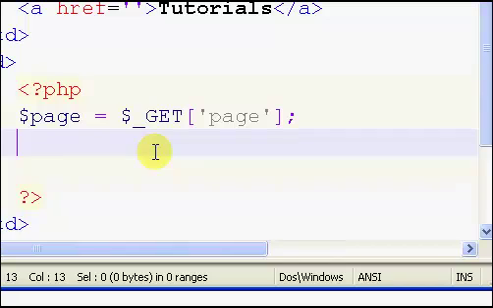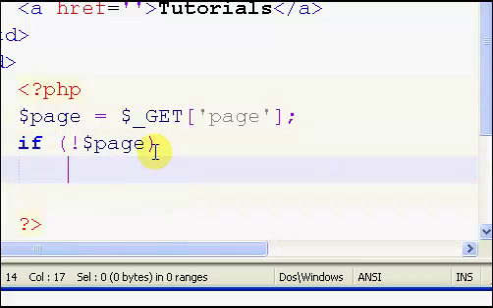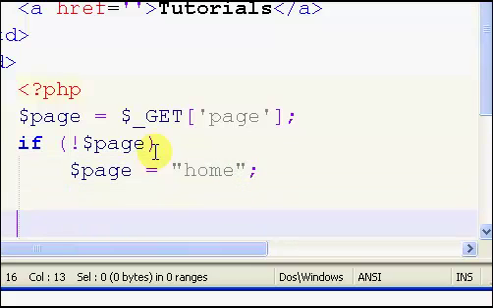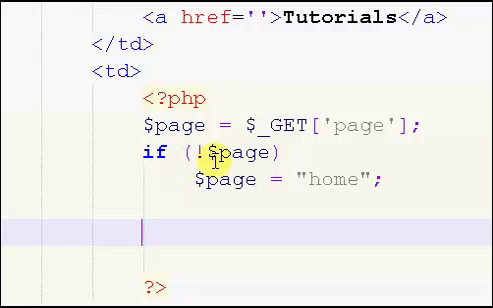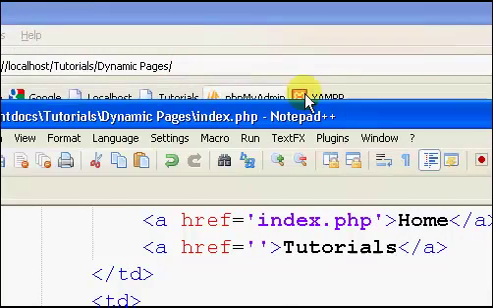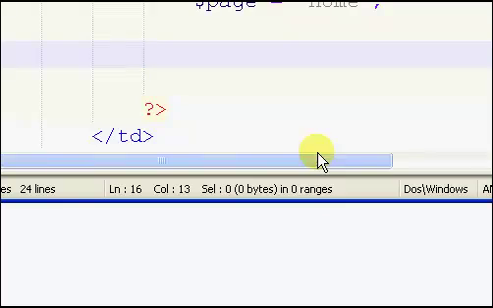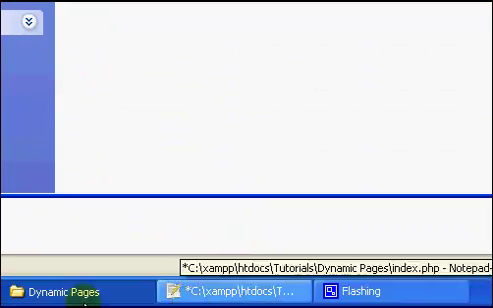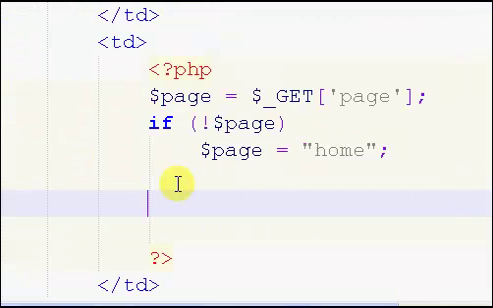And now we're going to say if there's no page, so if exclamation $page, then page will be equal to index, or home. We'll have a home page. Page will be equal to home. What this will do is, if there's no page provided, like up here, if it doesn't say page equals and then something, our page will automatically be equal to home. We'll have another page in here, which I haven't made yet, which will be home.php, and it will include whatever's in there.